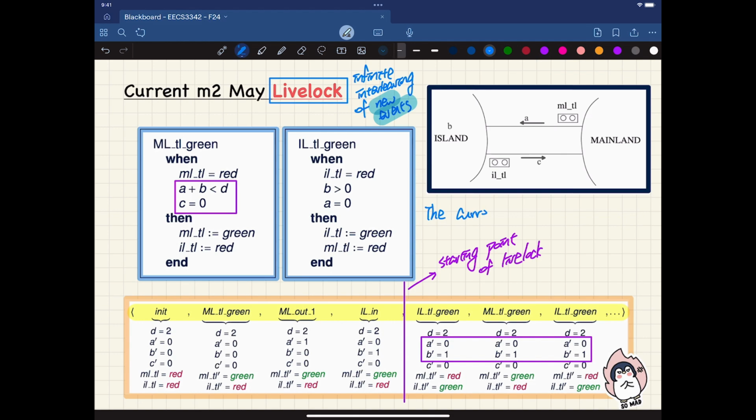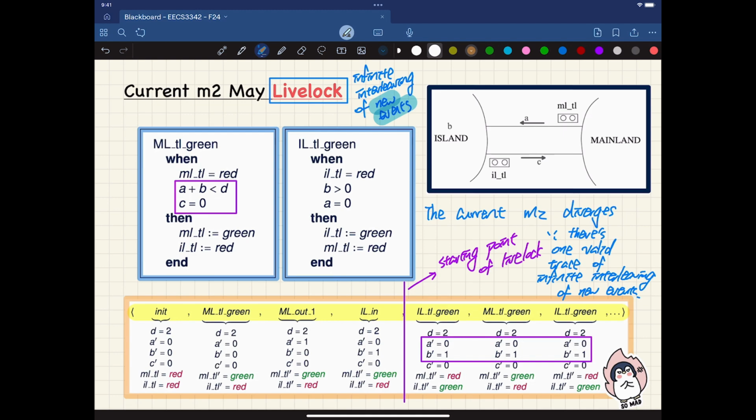The current M2 diverges because there is one valid trace of infinite interleaving of the new events. All right, so that's something you want to look at. Diverges. Okay, so we're good with this trace.